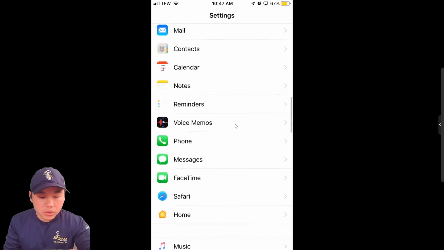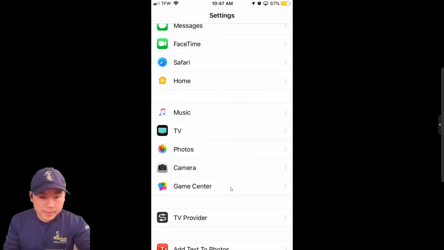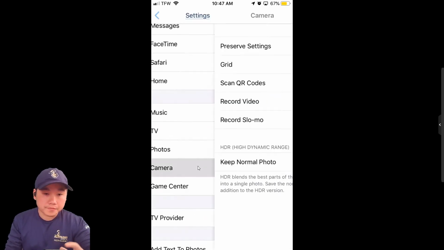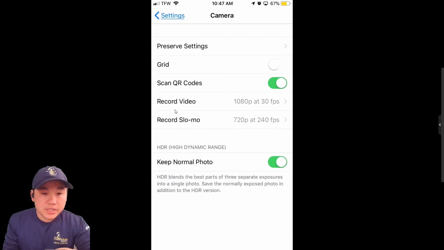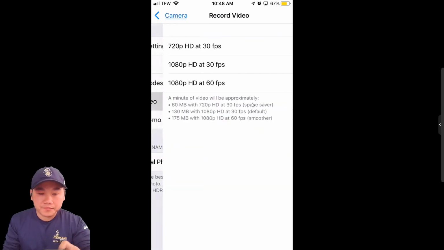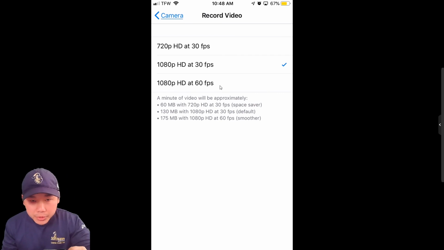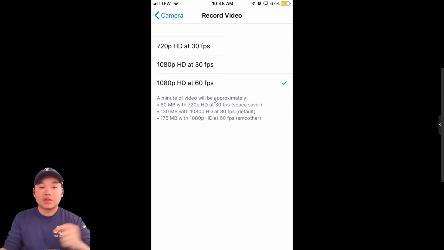All right, this is our settings. You go to our camera right here. Now you will see Record Video. You see that right here? By default, it is 1080p at 30 frames per second. You click on that, and then you choose 1080p at 60 frames per second.